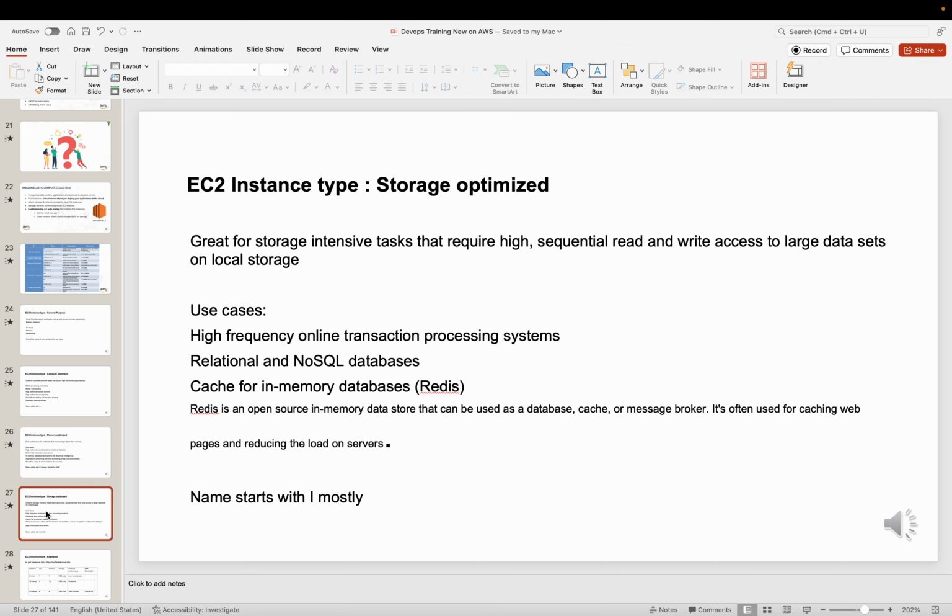Then moving forward, the next. So we have the storage optimized EC2 instances as well. What is the use case of this particular EC2 instance? It is great for storage intensive tasks that require high sequential read and write access to large data sets on local storage. What are the use cases? High frequency online transaction processing systems, relational and NoSQL databases, cache for in-memory databases, that can be your Redis where we store the caches.